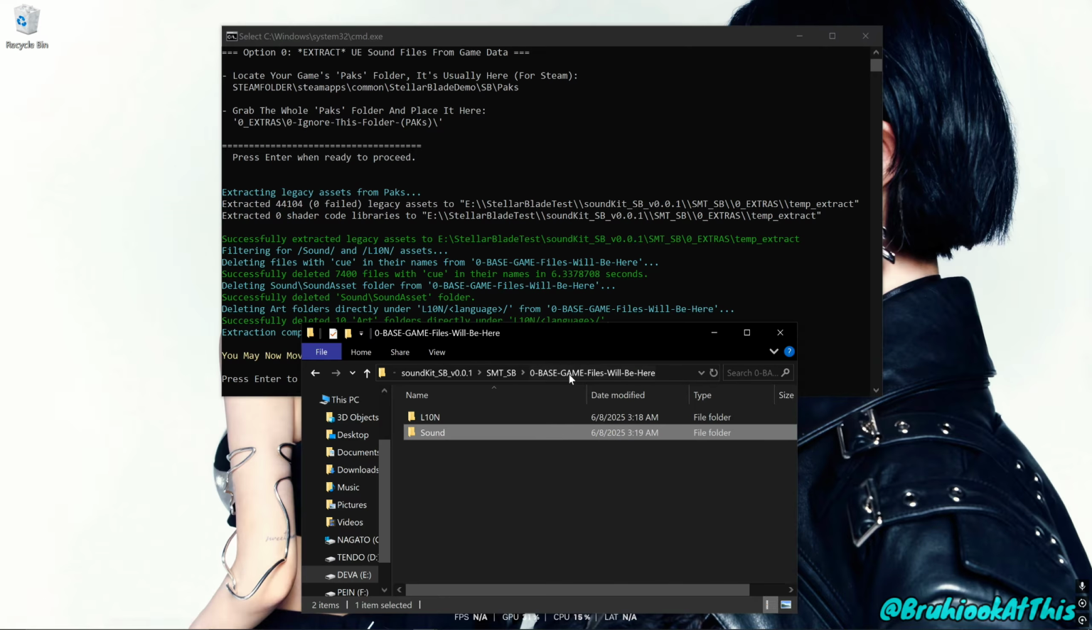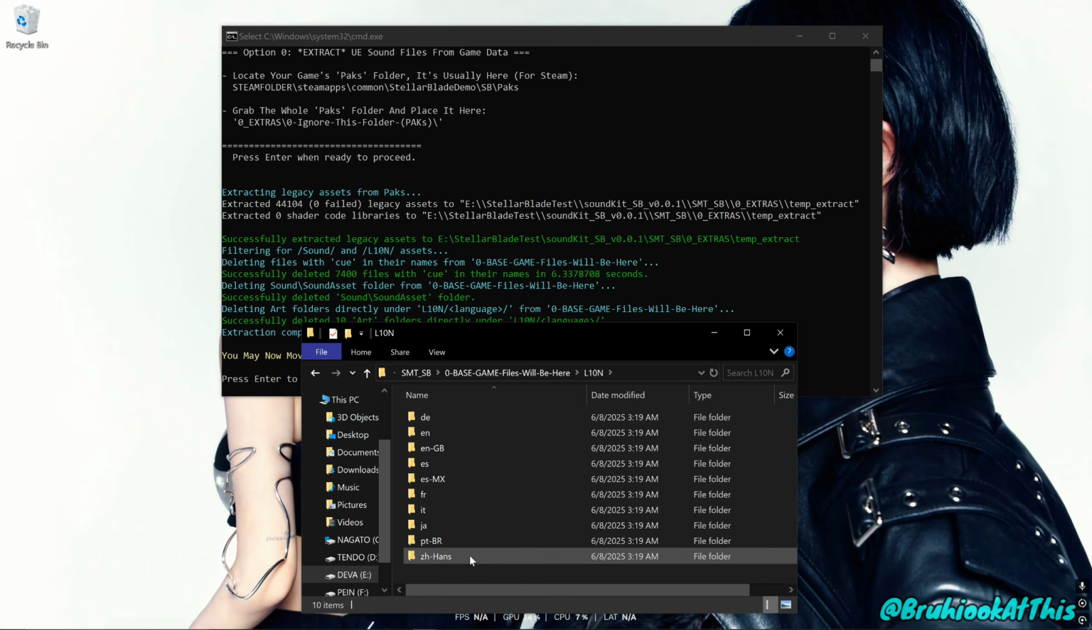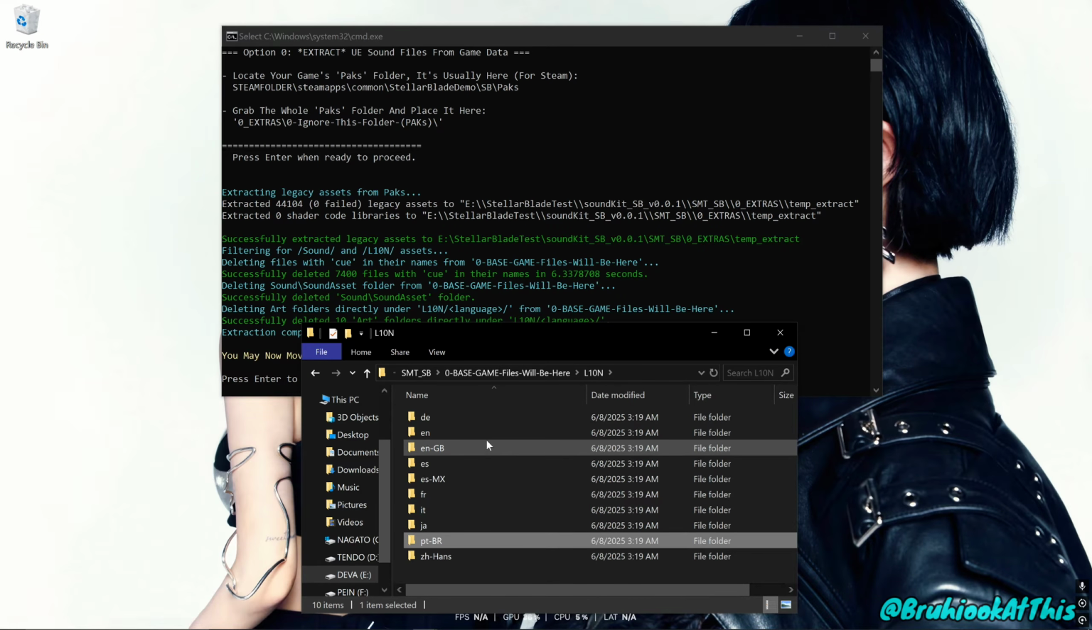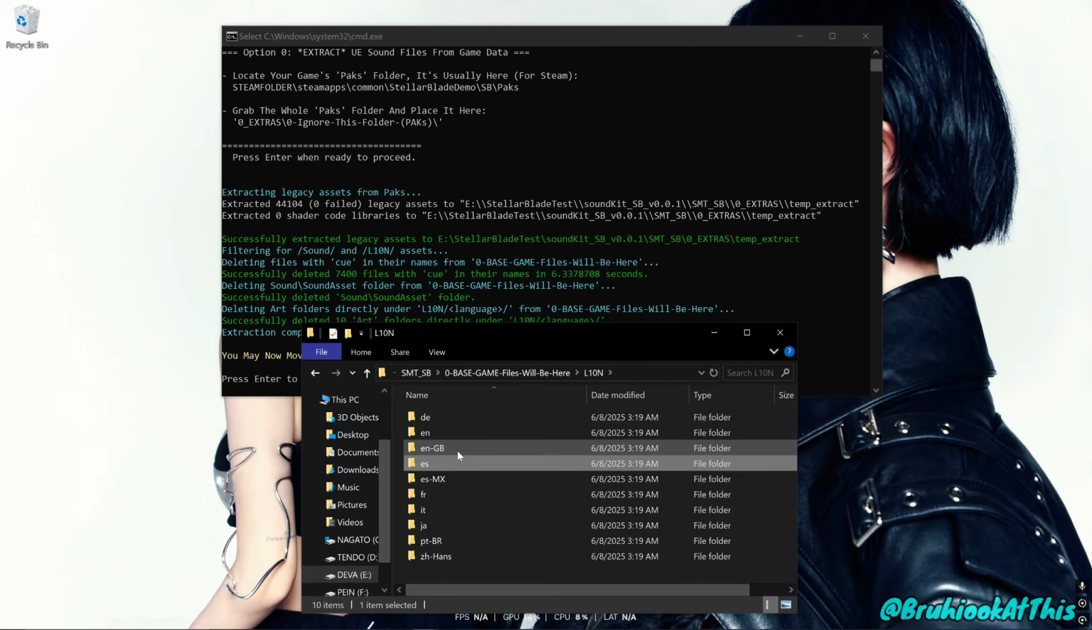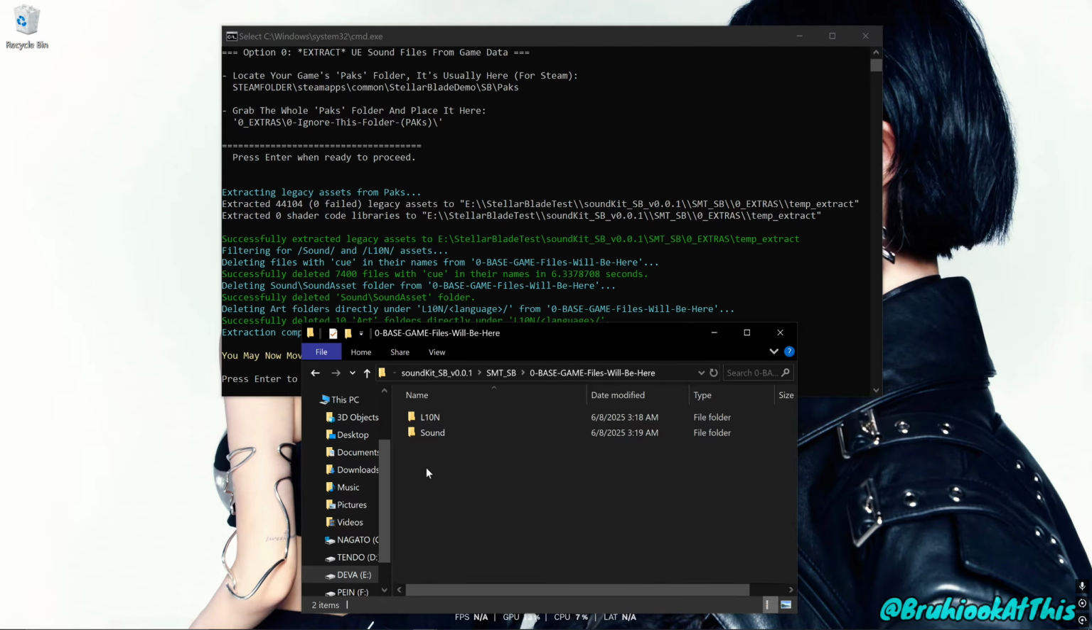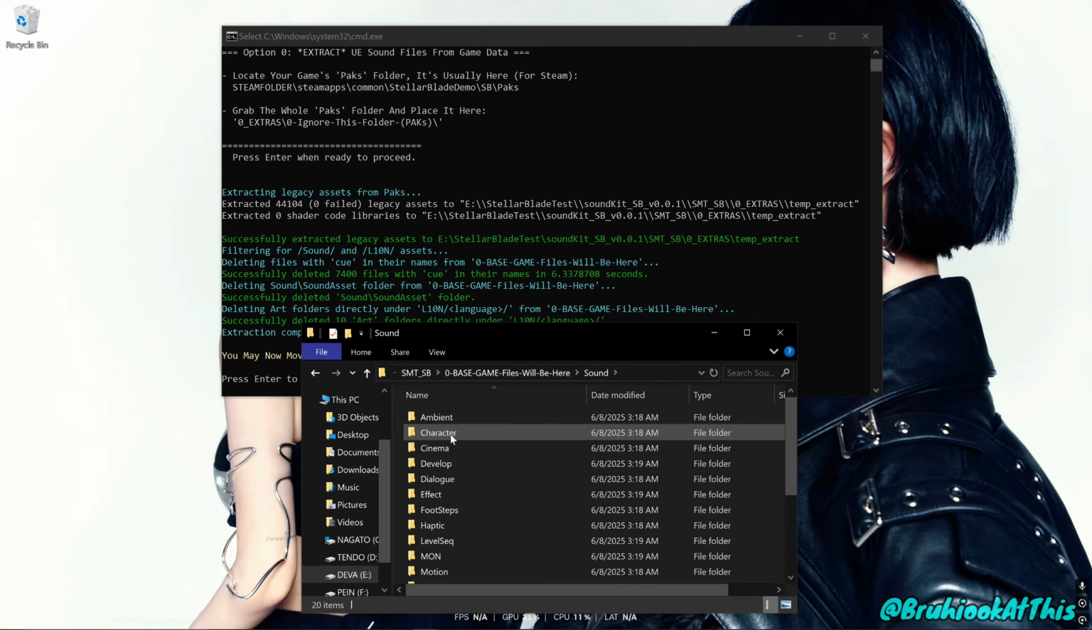In the L10N folder is where you're gonna find all the other language voice acting. So Deutsch, why am I struggling with English? Deutsch, English, Espanol, Francais, Italiano, Nihongo. I don't know how to say Portuguese, but Brazilian Portuguese, and Chongwen. All those are going to be in the L10N folder. There's not going to be any sound effects in here, it's just the voice acting. From this point, you're going to go into these.